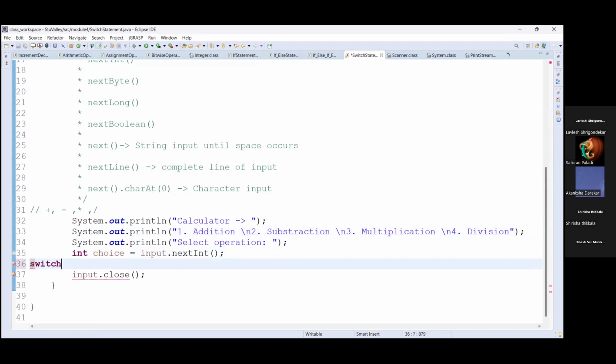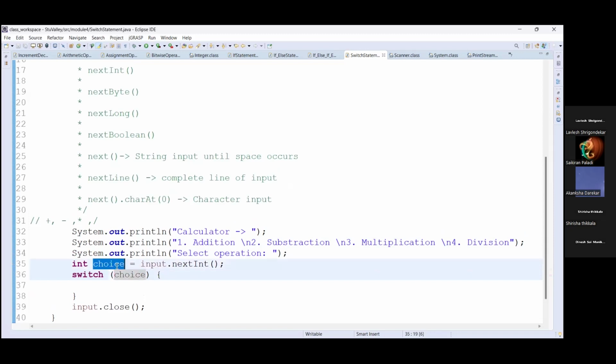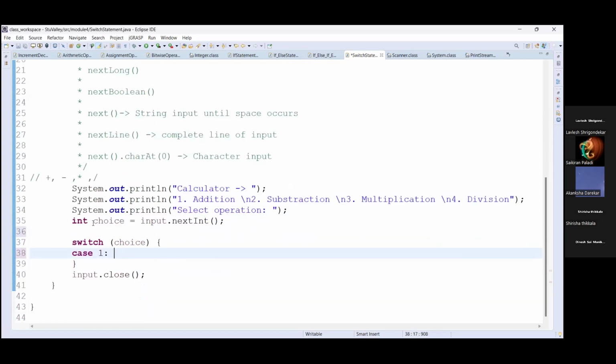So we use switch here. Inside the brackets, we are going to pass this choice variable. So whatever operation the user has selected will serve as the input to the switch case. Now we will perform the different operations based on the cases. For the first case, we are going to perform addition, right? For performing addition, we first need two numbers as inputs, so we will take two numbers from the user.